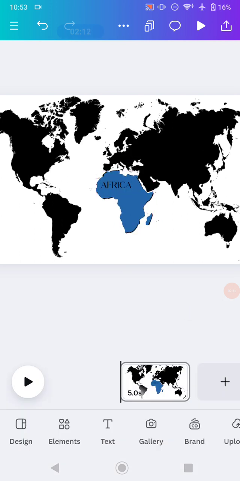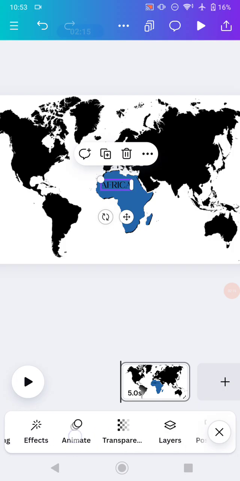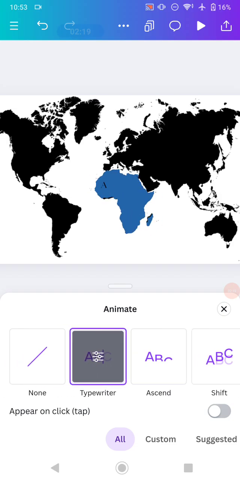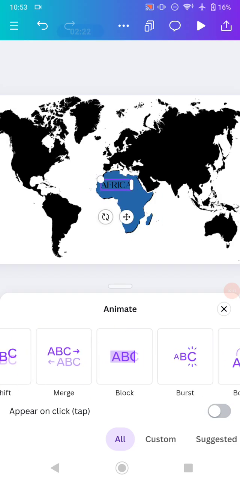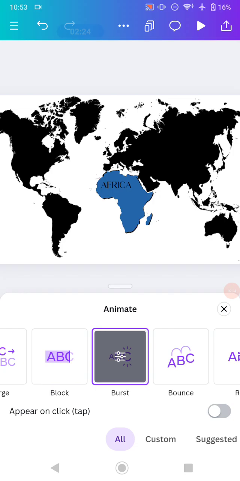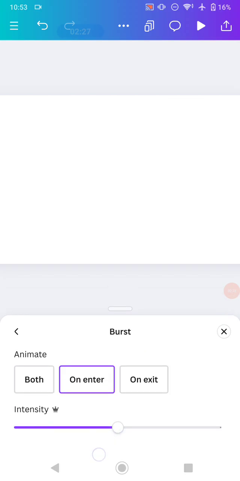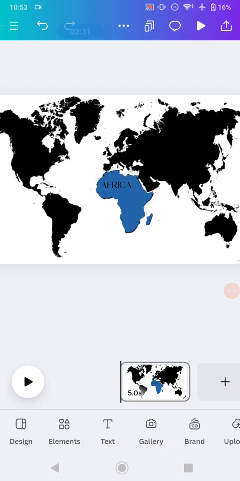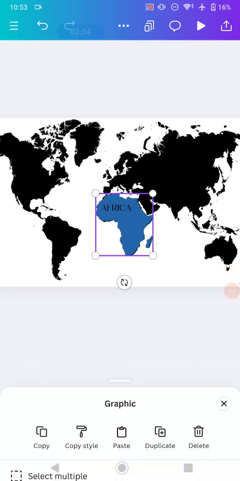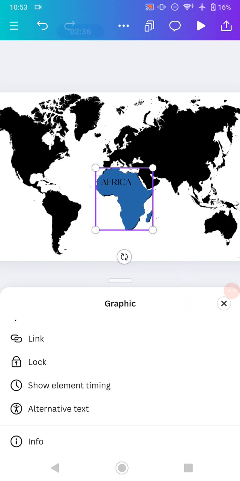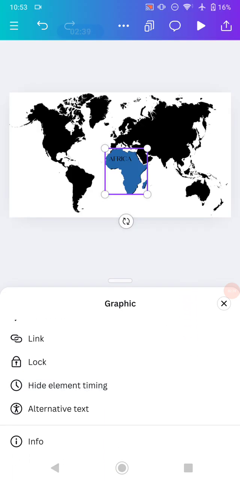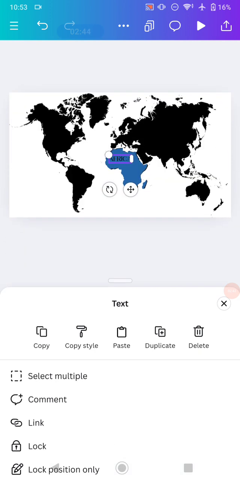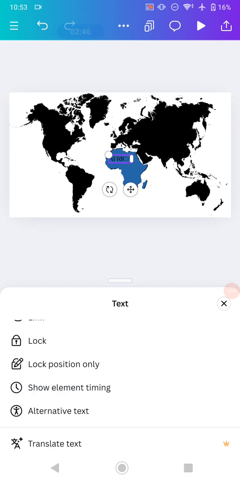Then go back, and on the text, you do the same, adding an animation onto it. So I think I will use this type. It's not this one. And then decrease the speed of the animation, and then click the element, click these three dots if you're using a font, and then click this show element timing. And same as the previous one, you need to click the text, and show the element timing like this.